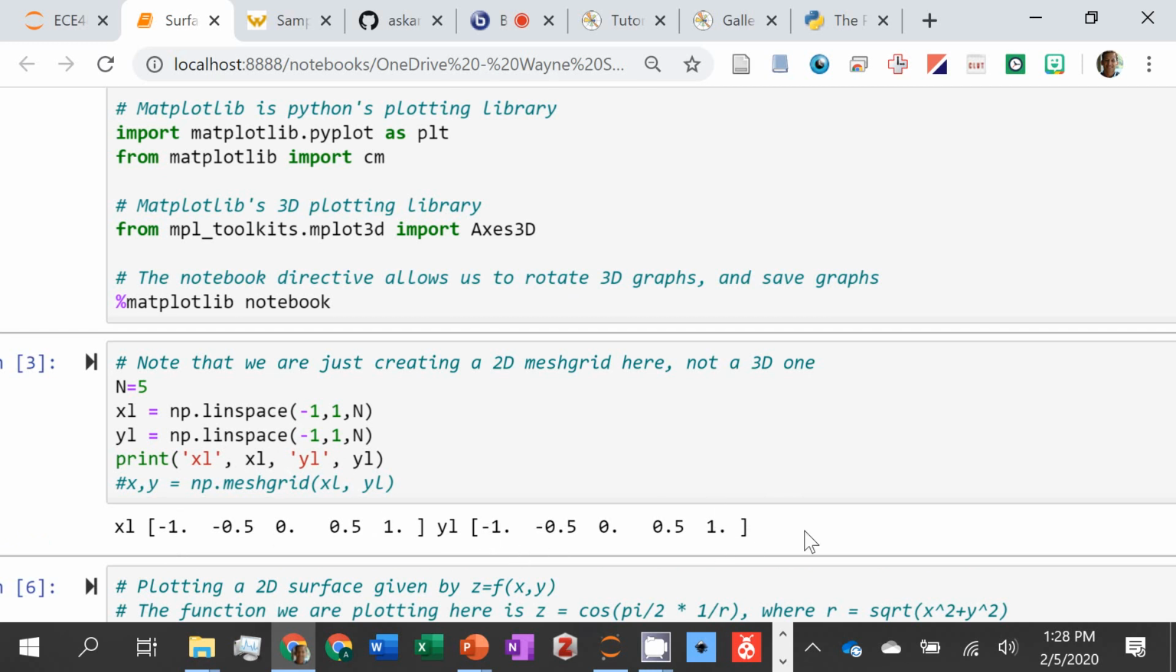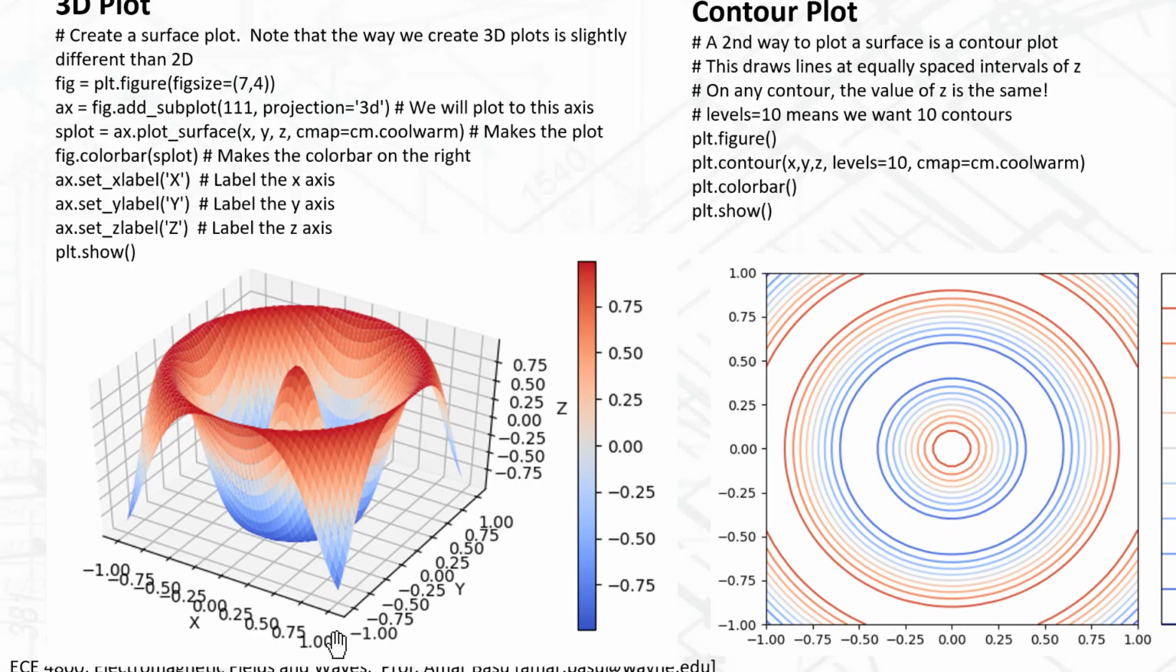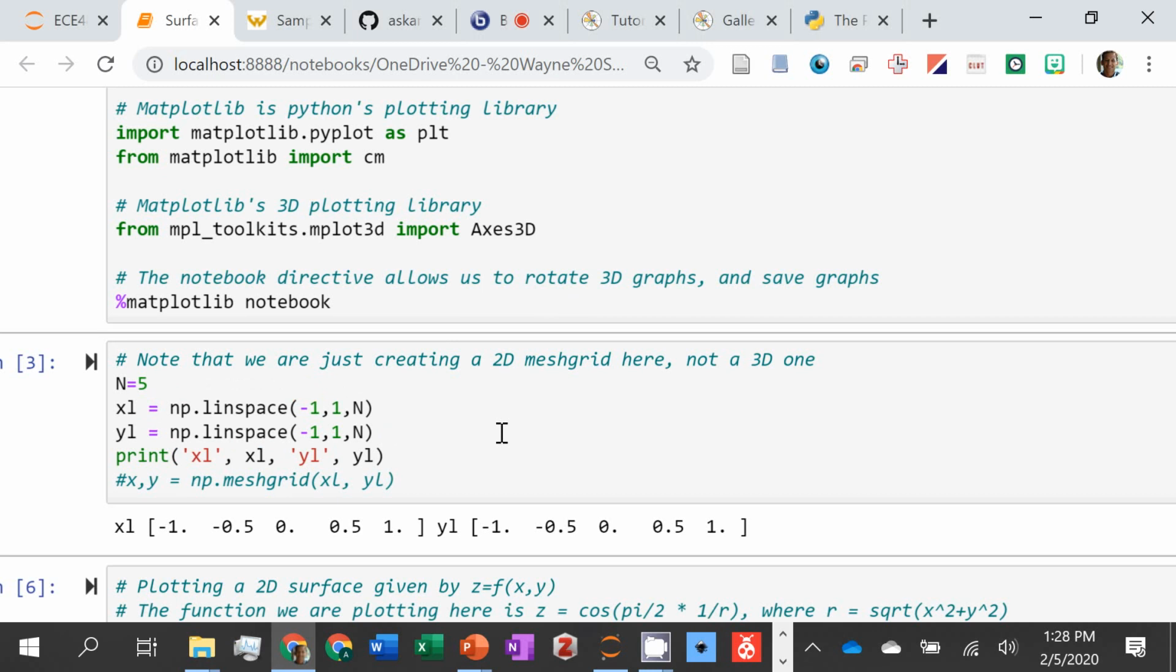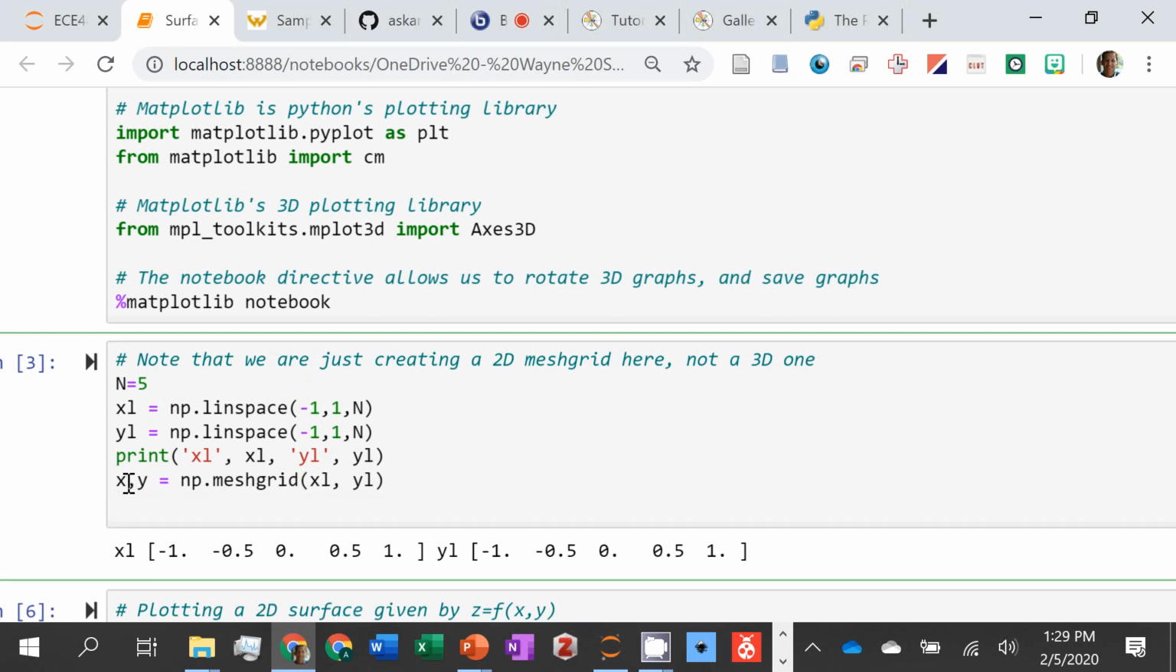Now, these are vectors, right? If you want to plot a two-dimensional surface, you don't want to calculate z just along this axis or just along this axis. You want to calculate along this entire area spanned by x and y. So you want to calculate z for every single point in this two-dimensional space. Because of that, we have to use this function called meshgrid. What meshgrid is going to do is create a two-dimensional matrix of values. And I'll show you what that looks like.